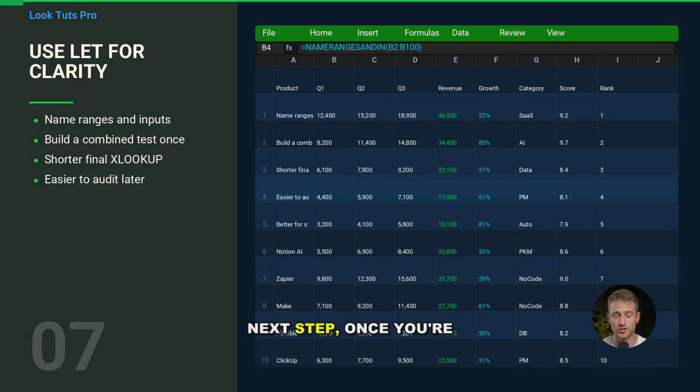Next step. Once you're comfortable, you'll want to make these formulas readable. A long multiplication chain can be hard to maintain. One clean approach is to use LET. LET lets you name parts of the formula, so you can read it like a story. You can name the criteria ranges, the input values, and the combined test. Then the final XLOOKUP becomes short and clear.